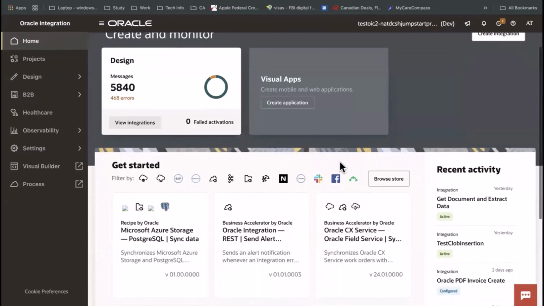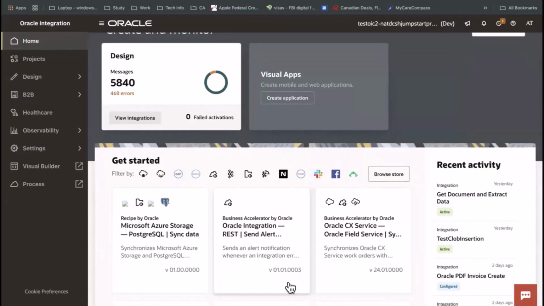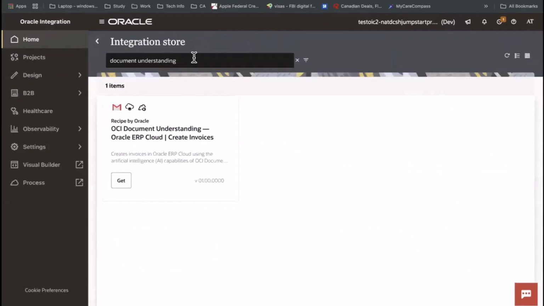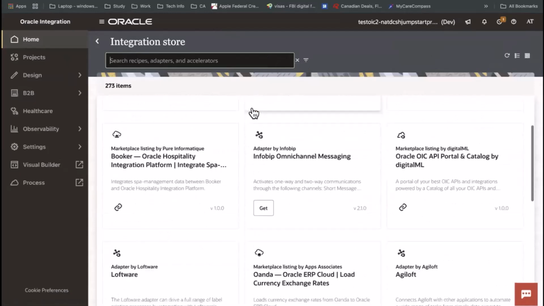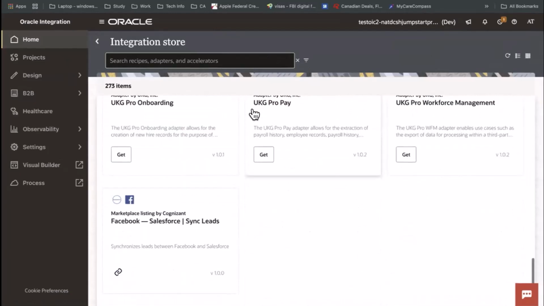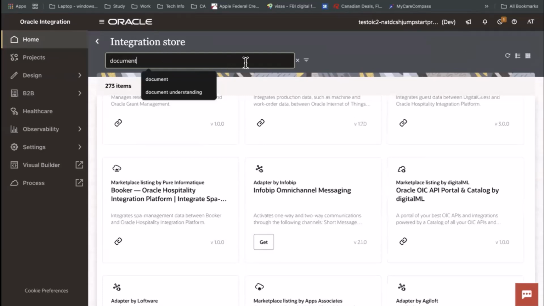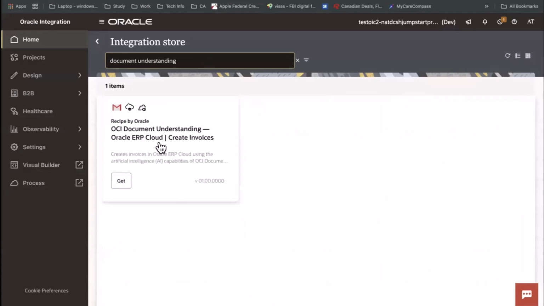On my home screen, you'll see that there are some samples here, but if you click on Browse Store, this will give you a list of all the available recipes and accelerators, right? So you'll see there's 237. So what I did was I searched for document understanding because that's what my use case was about.